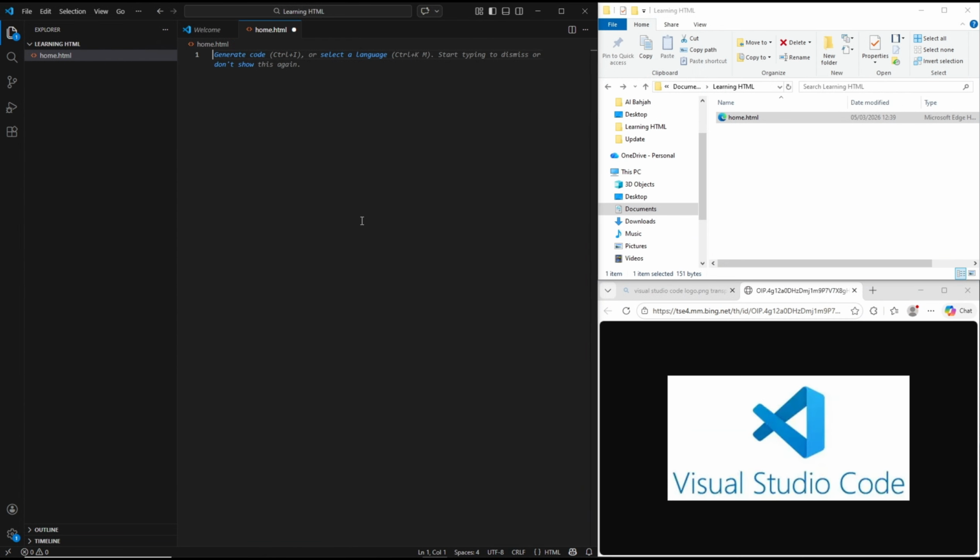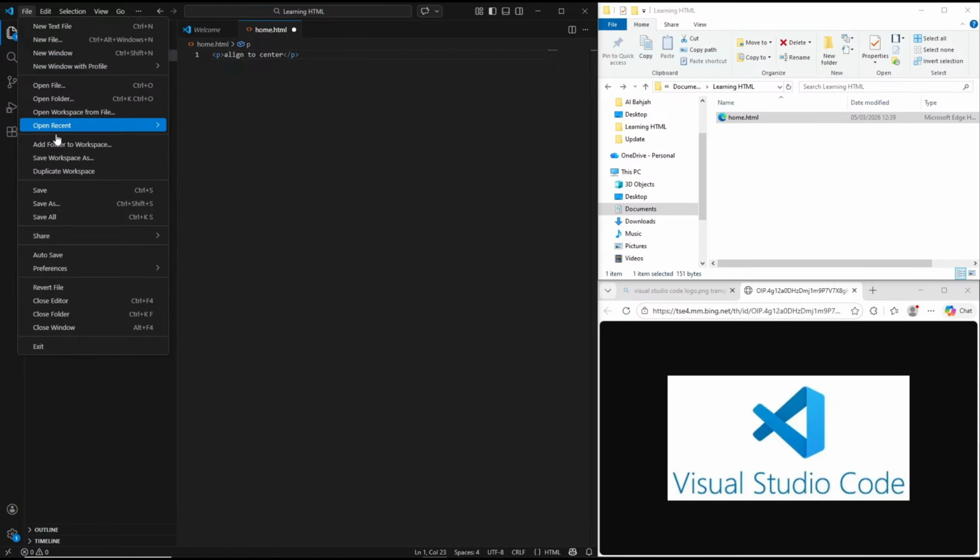Hello everyone, today we are going to learn basic Visual Studio Code HTML, how to align text. So for example, I will create a paragraph and set the names into lines to center. So you can save and then you can open into browser. So the text aligns to left.